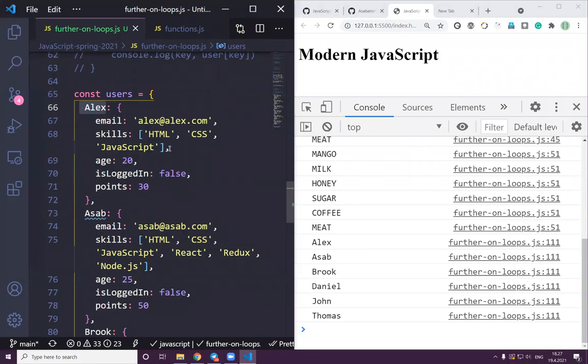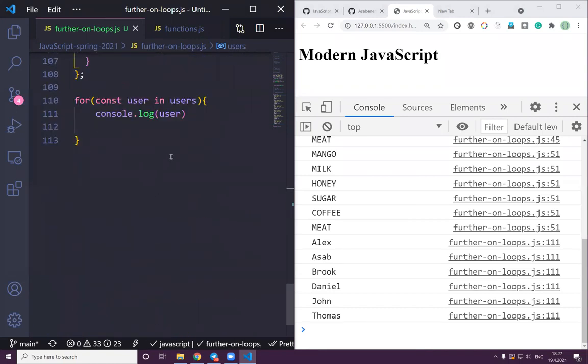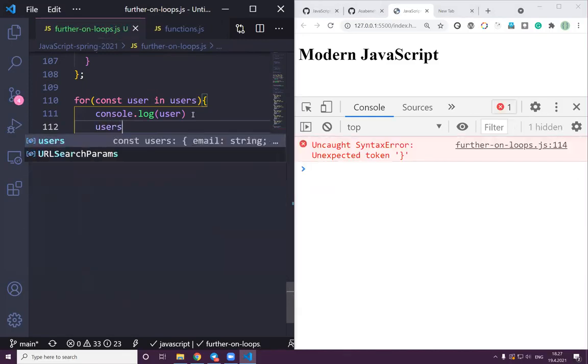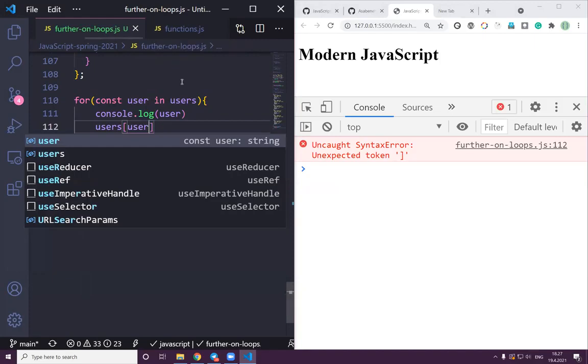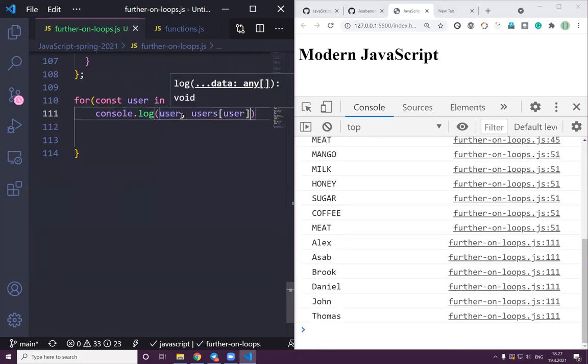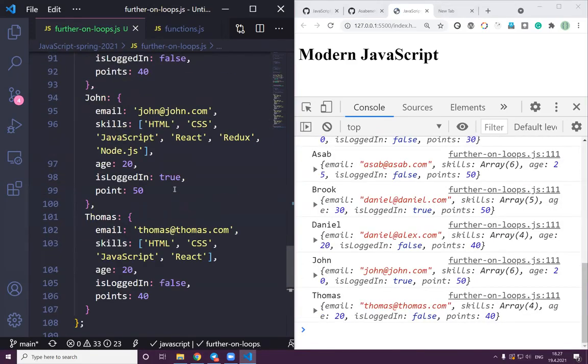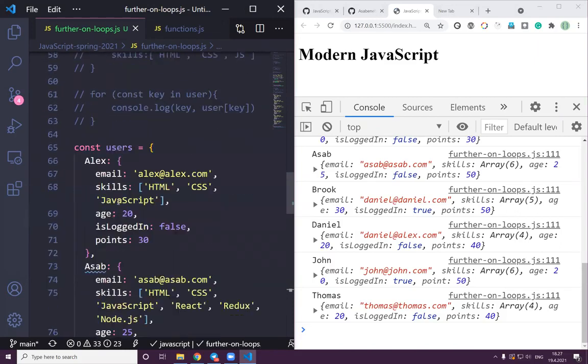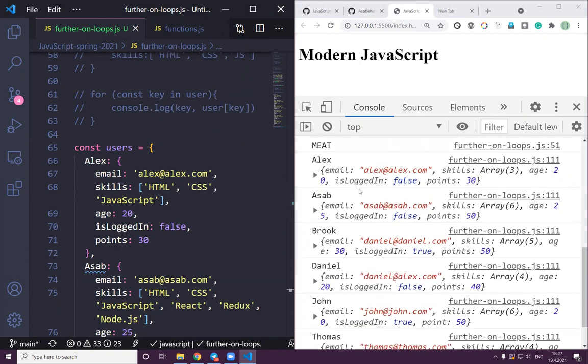But what else can we do? We have just that. Actually, we can extract also users dot or user. Maybe I think it's not a good idea doing it there. I can do it here. Oh yeah, good. Let me show you. The information of Alex, email, as you can see, age 20, is logged in false, points 30.